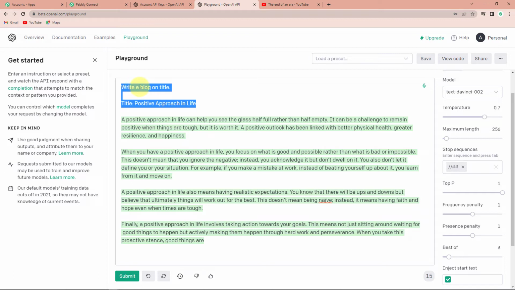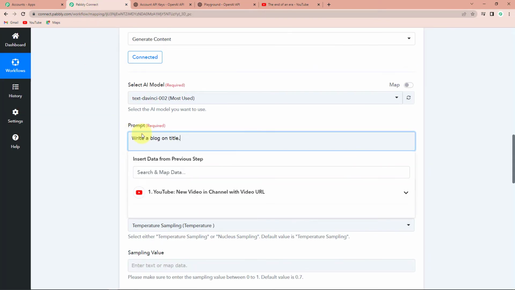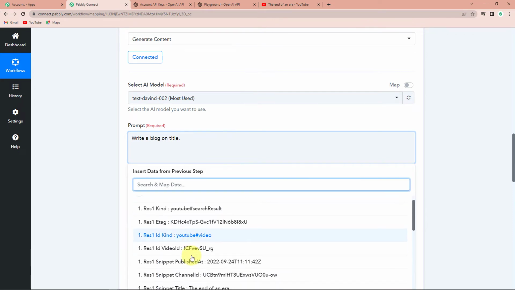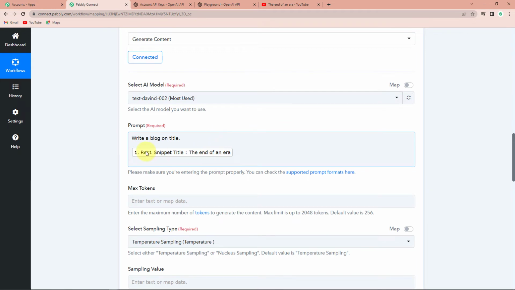So now I'm going to just copy this part and go back to Pabbly Connect, and here I'm going to paste it. Once done, now the title, and you can get this title from this first step. Basically this is known as mapping. You already have received this information, now you're just going to retrieve it. So going to step 1, here we have the title. So this is our title, the end of an era. So this entire thing is your prompt.